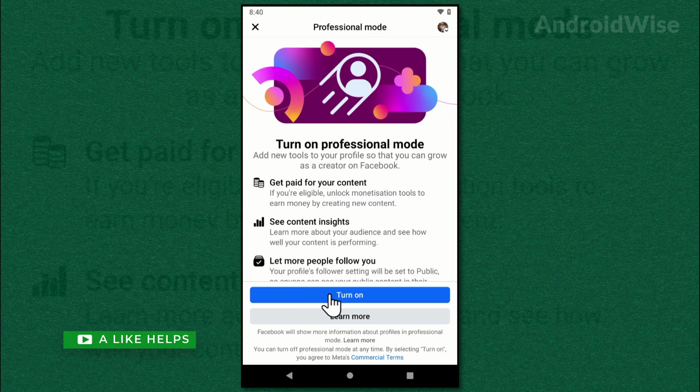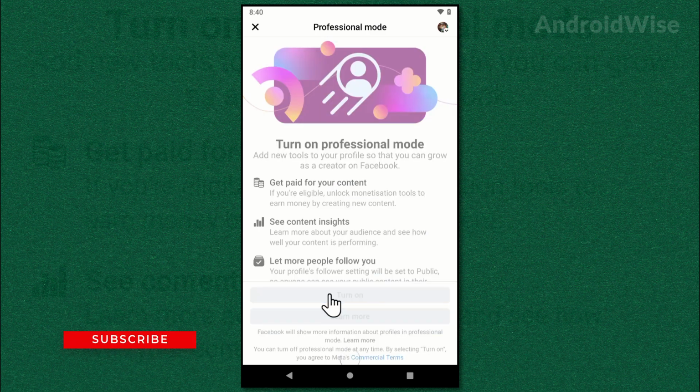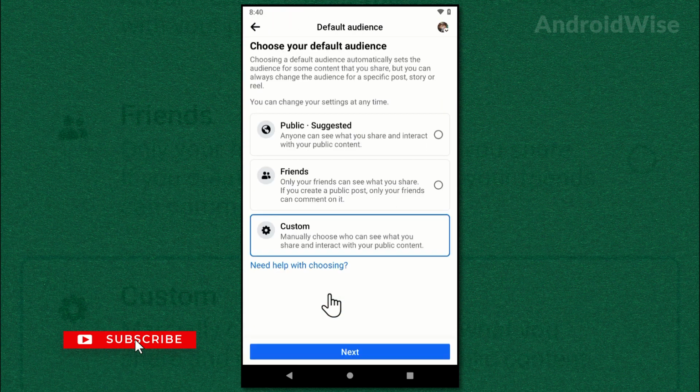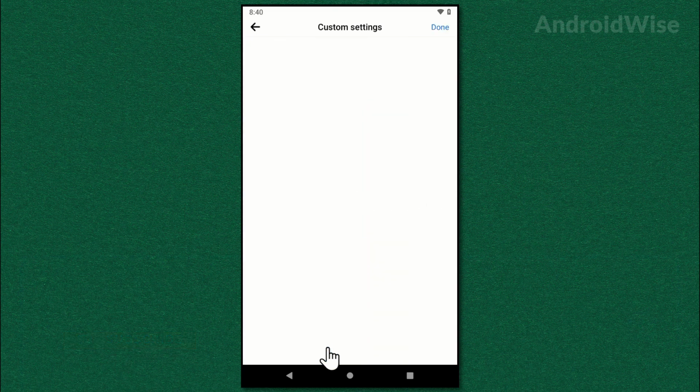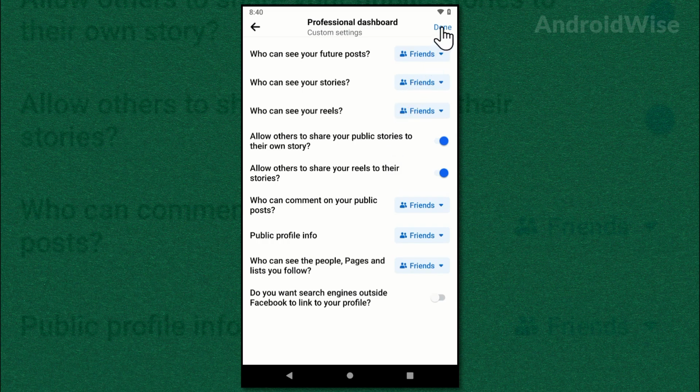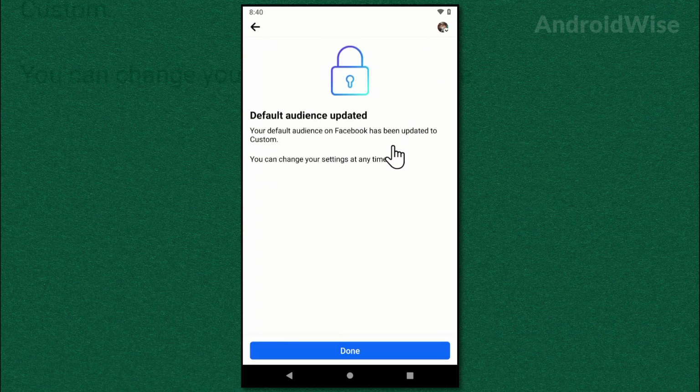Now tap turn on. And tap next. Now tap done. Tap done again.